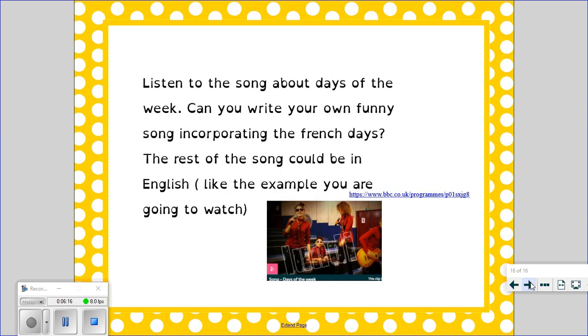One final thing I'd like you to have a listen to is there's quite a funny song. It's a BBC song that's been made. I will share the link on the website. It goes through all the days of the week in French, but the rest of the song is actually in English. So your challenge is to see if you could write your own funny song that incorporates the French days. Could maybe talk about what you do on each of those days. The days of the week have to be in French, but the rest of it could be in English, which is just like the example that I'm going to show you. So that would be great.